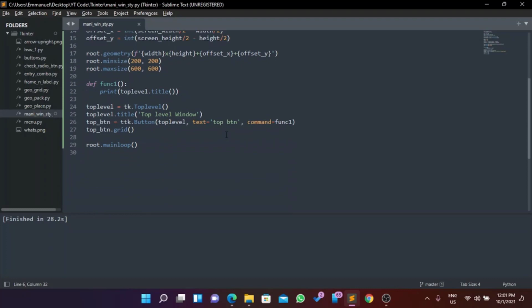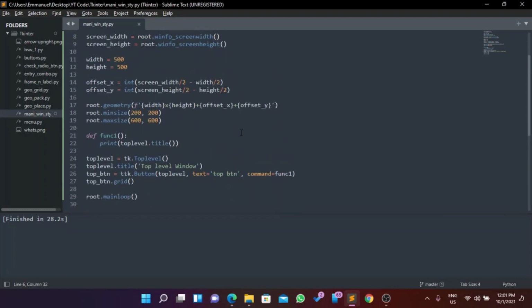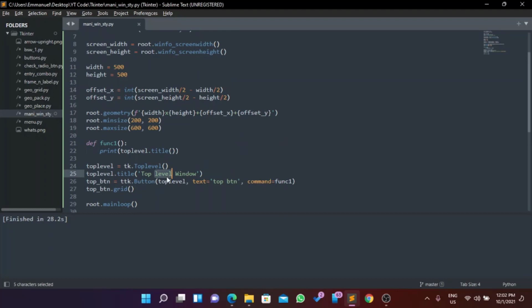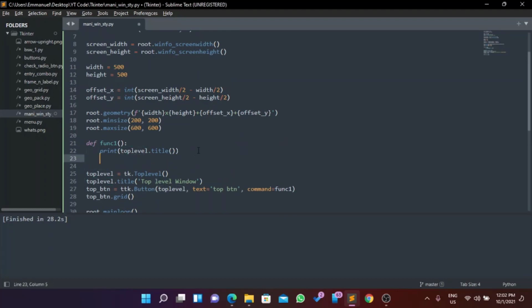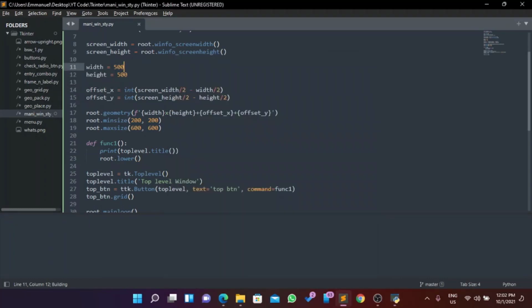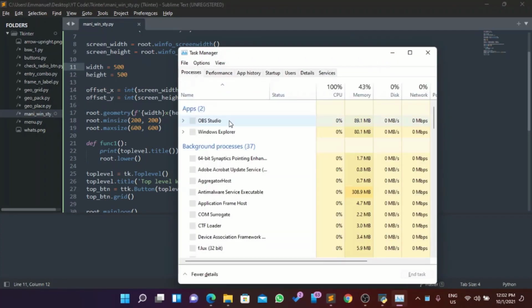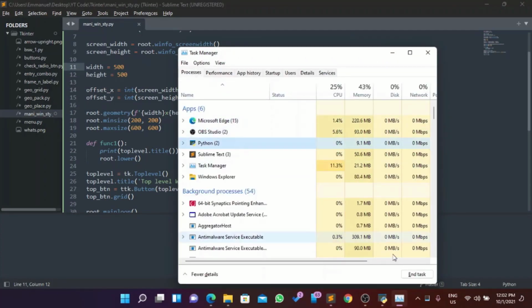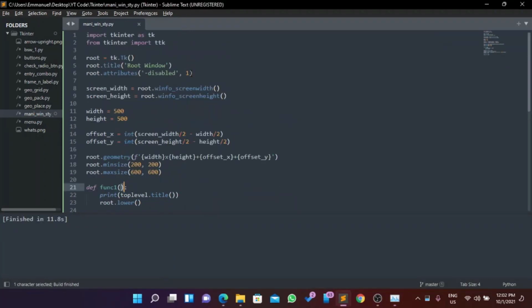We're going to come here. Whenever we click on this top level button here, we're going to say root.lower. So I do Control B. Now, oh damn, I forgot. Control Shift Escape. Heck no. So I'm going to close this Python. I forgot to remove the state of disabled. So I'm going to change this to alpha, and then I'm going to change this to 0. Let's just leave it as 1 anyway.